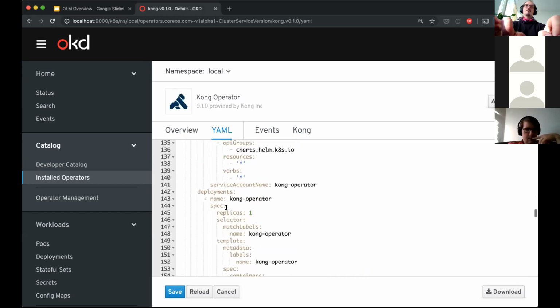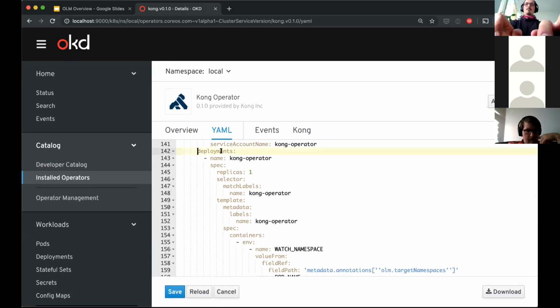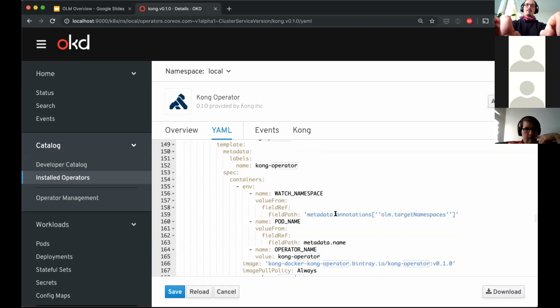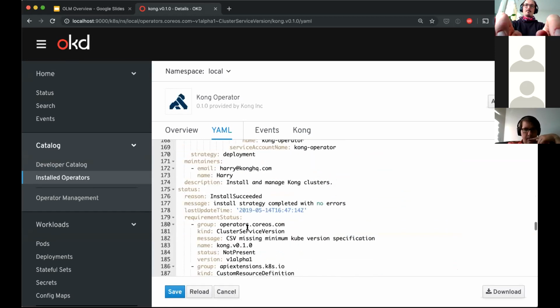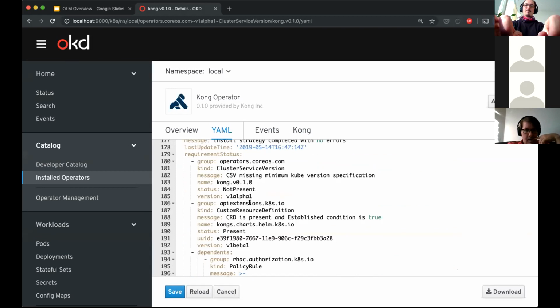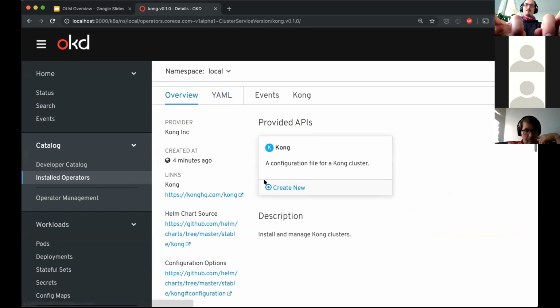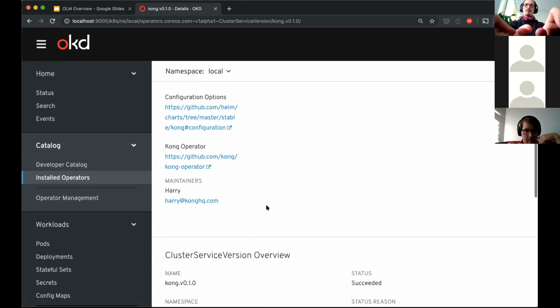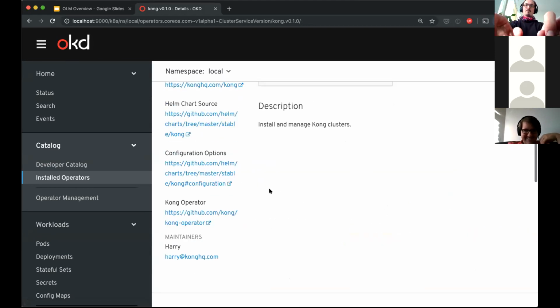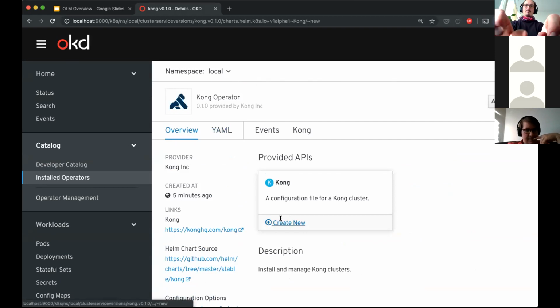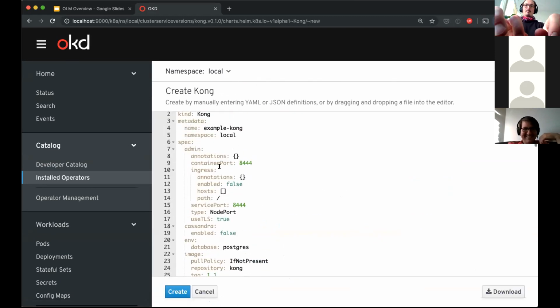And then if all of those things are met, we have a definition of an operator purely as a set of deployments. And again, this is where it gets the namespaces that it should be watching when it starts up. And then we have a bunch of status around what things are happening for this operator. So in theory, this should now be running successfully. Succeeded. And then I should be able to create a Kong. I have no idea what this does because I've never used it before.